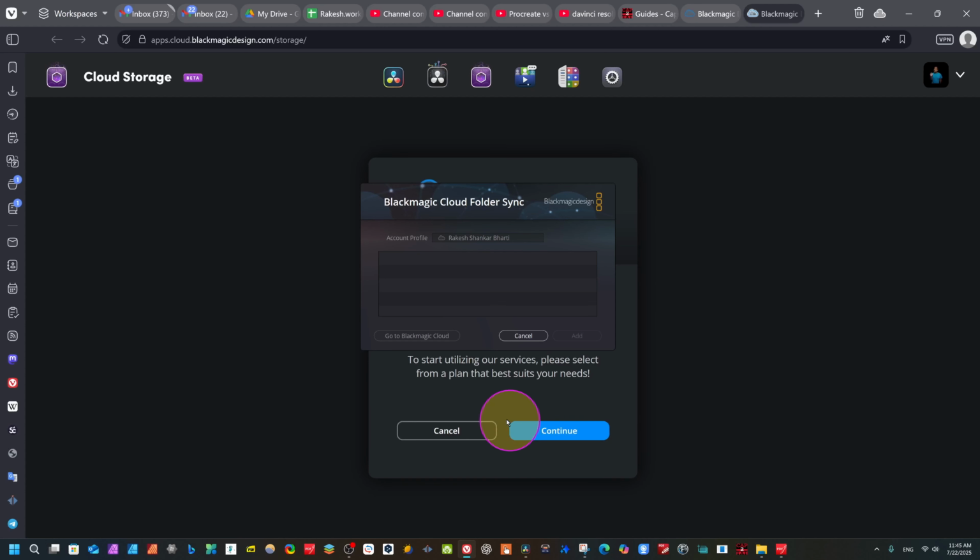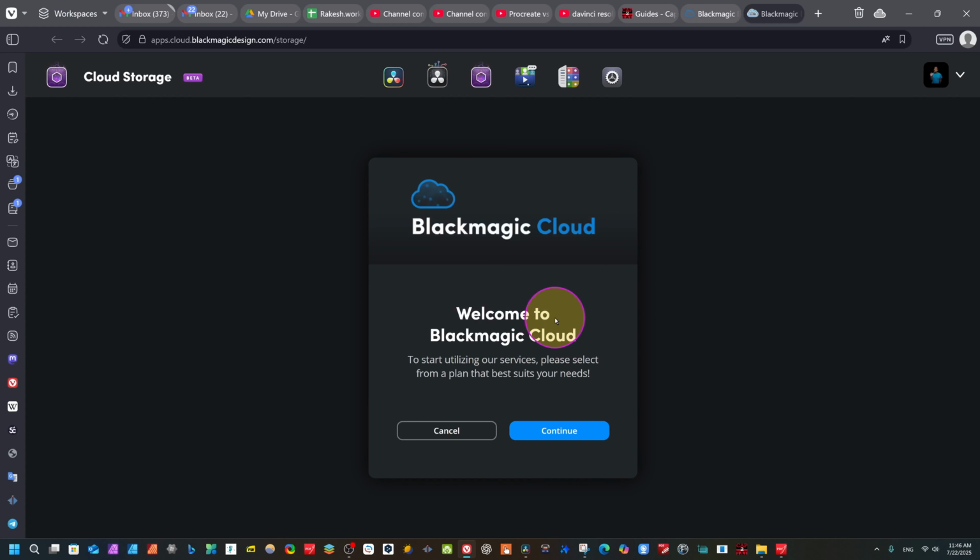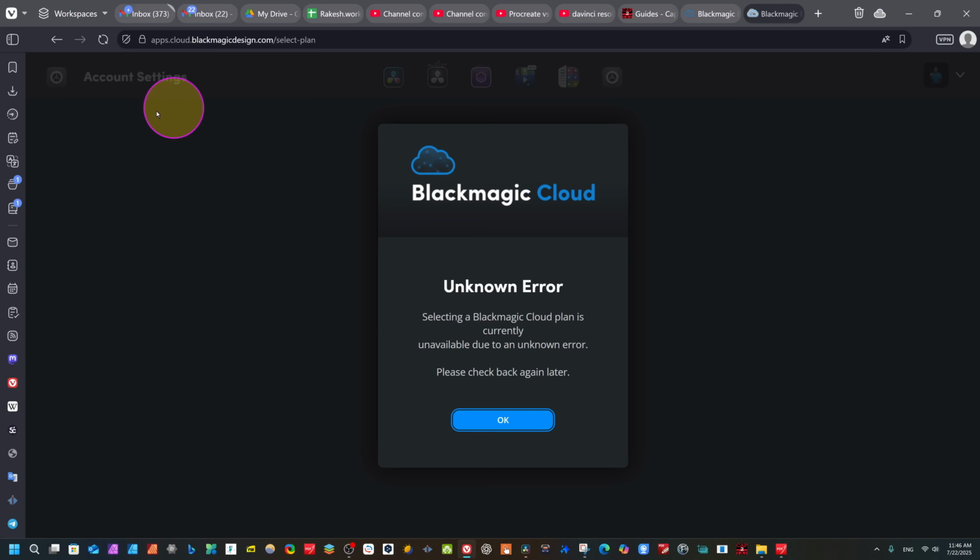Now we are in Blackmagic cloud service here. Welcome to Blackmagic cloud service. Just click here. Okay, if you have anything here, you can directly import it to your media pool, then you will understand how to work. So try to use this feature, dear friend.